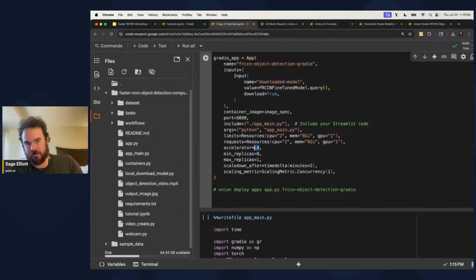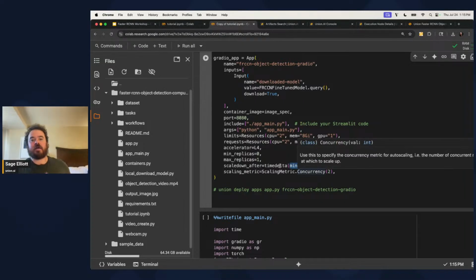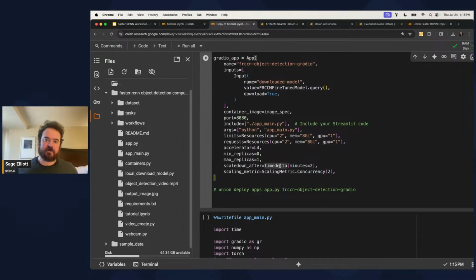By default, it is an L4, but I'd mentioned you could import A100s too. And then min and max replicas. This basically means it's going to scale down to 0 when an app is not being used after more than 2 minutes. You can set this to be longer. That means you're not paying for those resources if no one is using it.